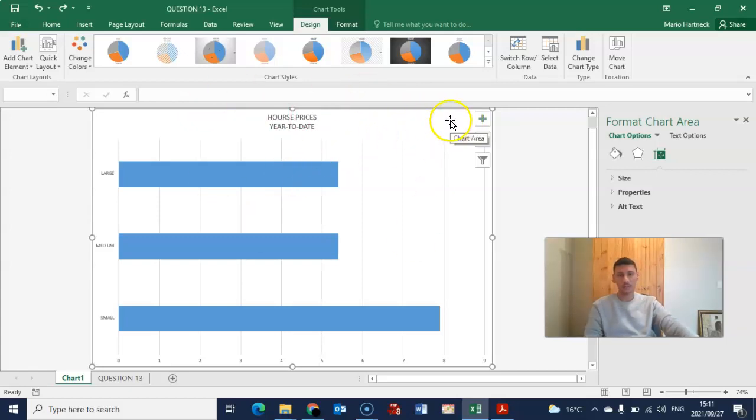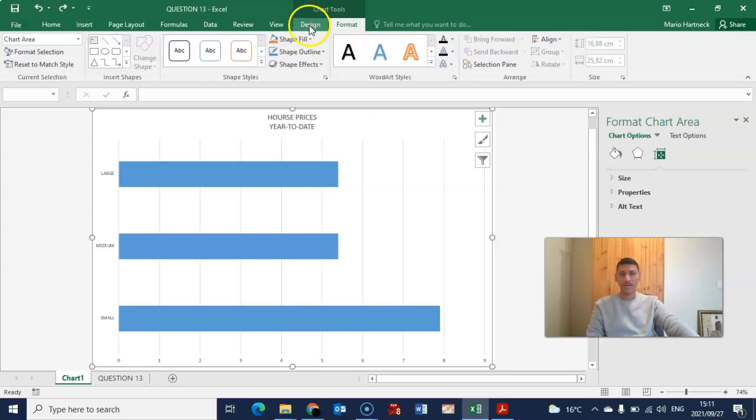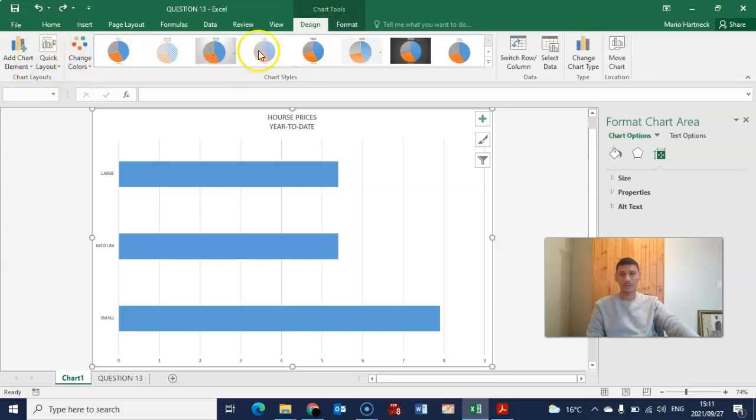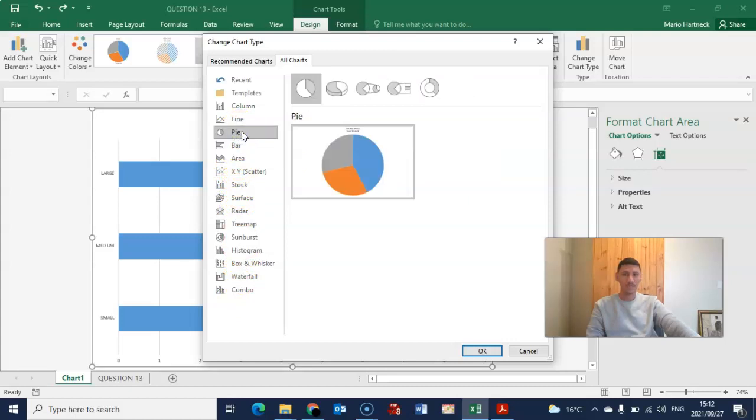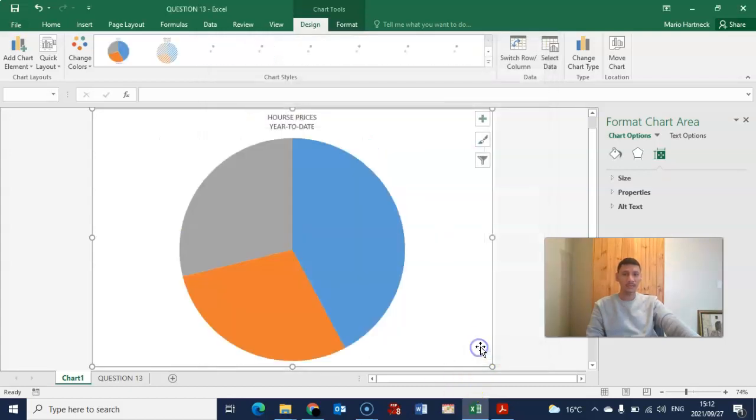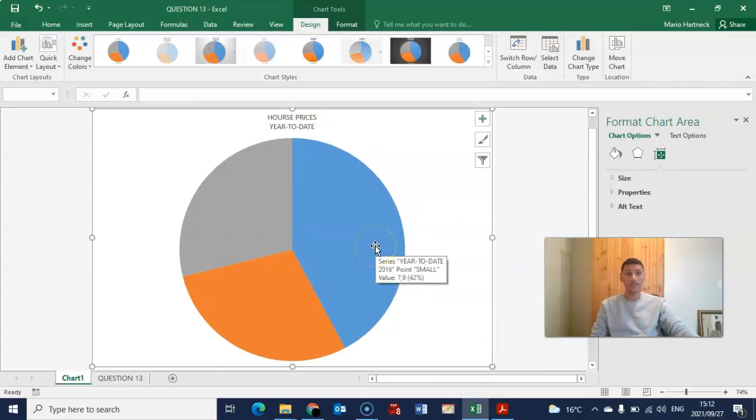I usually click here in the corner, so that I can have my chart tools available. Under chart tools, I get design and format. Under design, however, I have the option to change the chart type. So if you click on your change chart type option, you can decide what you want to change your chart into. In this case, it has to be a pie chart. So once you click on pie, you can click on OK, and your chart will then be converted to a pie chart. Next question.